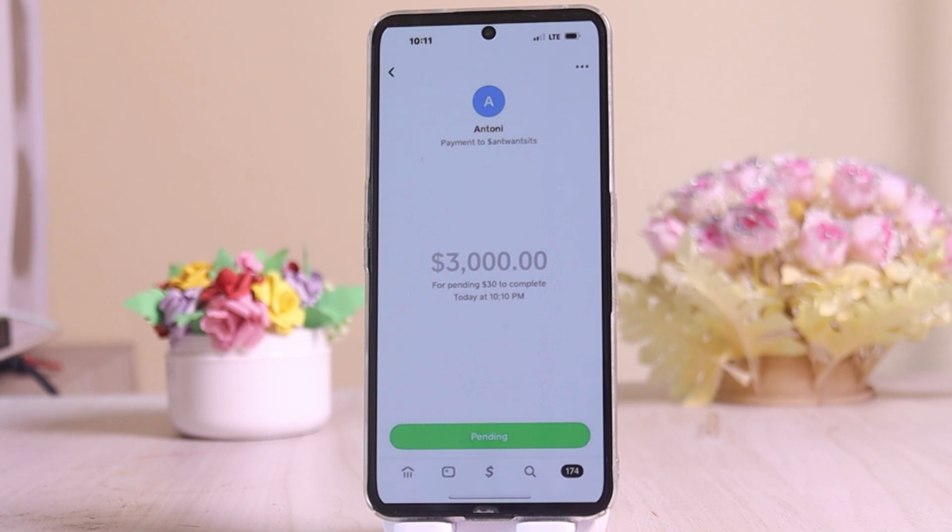The other thing that you can try and do is head over to the App Store and search for Cash App. Once you're there, simply hit update to update it to the latest version and try it.